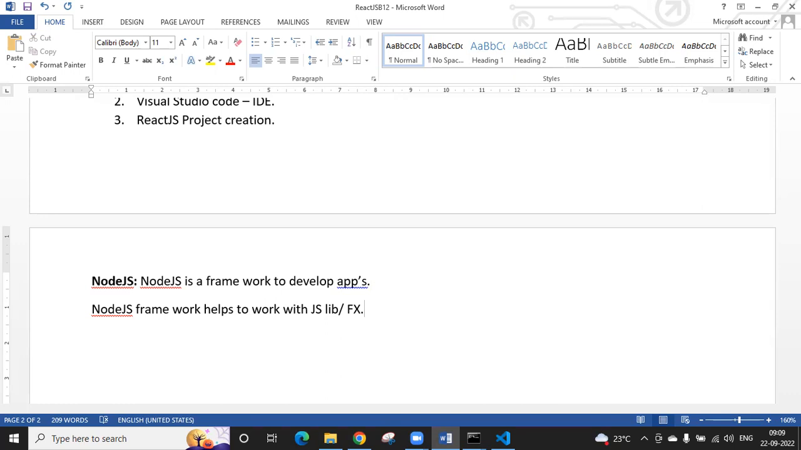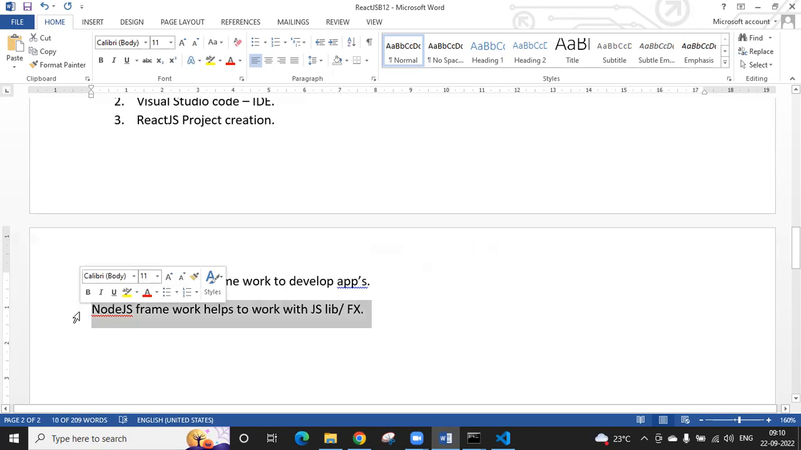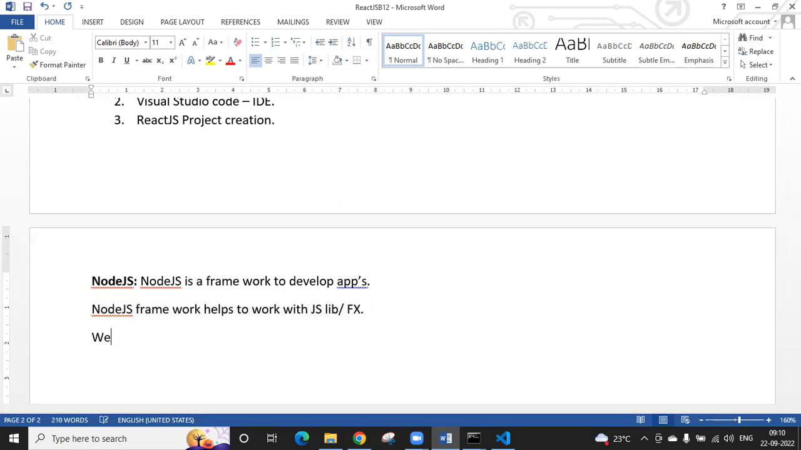I thought this was a simple JavaScript library; I also thought like that. But Node.js is both a client-side and server-side technology. So if you want to develop an application, not just a web application, it develops applications end to end. Node.js is the library or framework to develop applications. Because of this behavior, we are using Node.js in the ReactJS application.